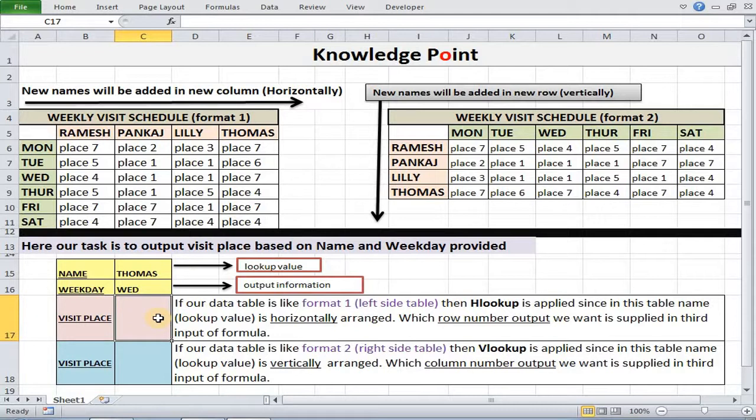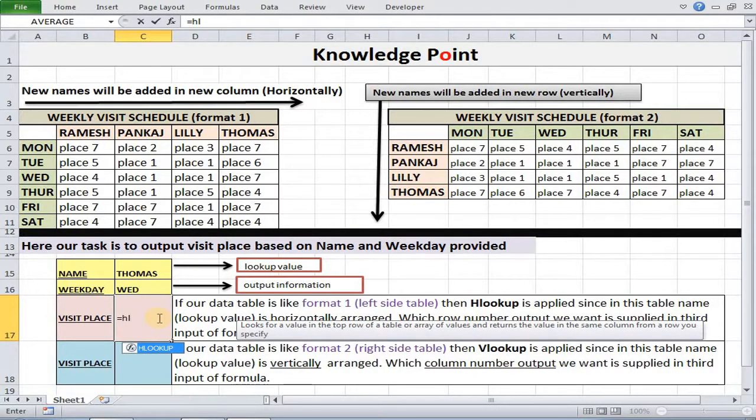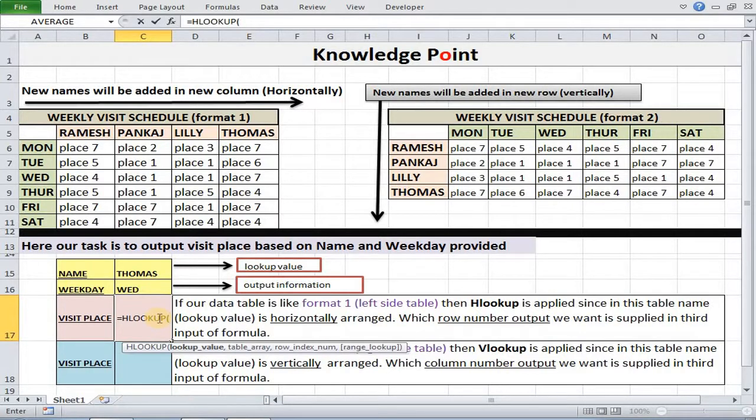So let's apply equals Hlookup, then press tab to bring the open parenthesis or bracket. Then as you can see here, the parameters are provided. The first parameter is the lookup value. Our lookup value is Thomas, then comma, then we will select the table array, or our table. So this is our table.